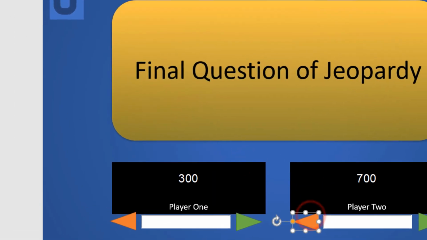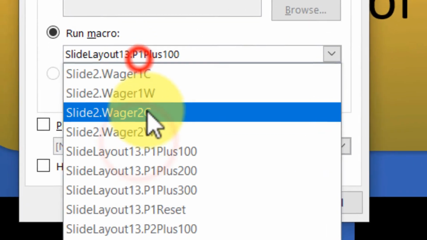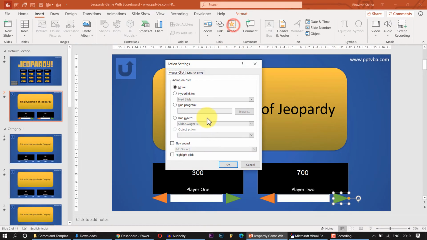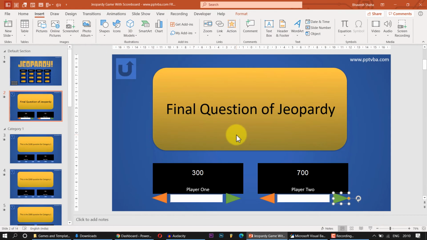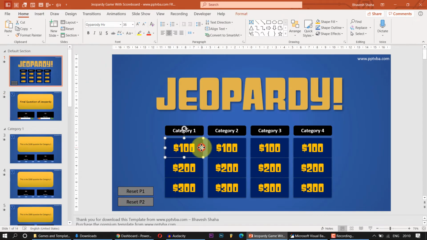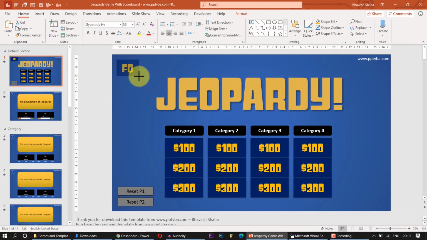I click on this. This will be wager 2W. So wager 2W. Okay, and this will be wager 2C. Wager 2C. Done. Now we also need to add a final question button here. Let me just copy this by Ctrl+C, Ctrl+V. I'll place it here and I'll put FQ, which stands for final question.